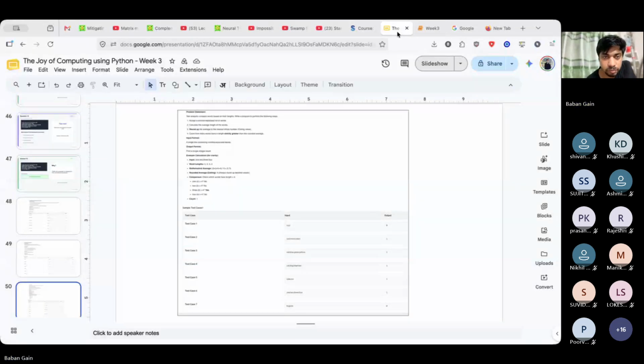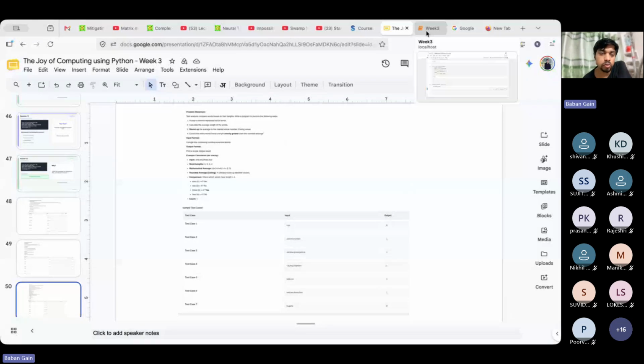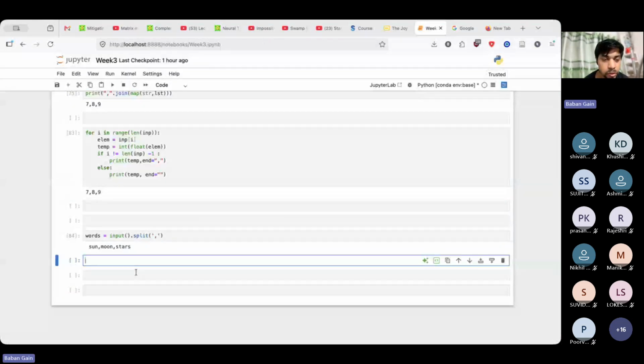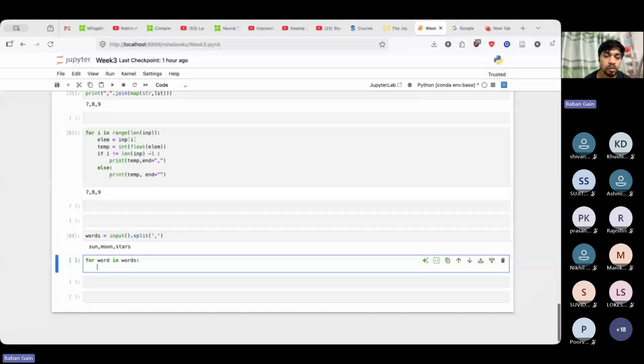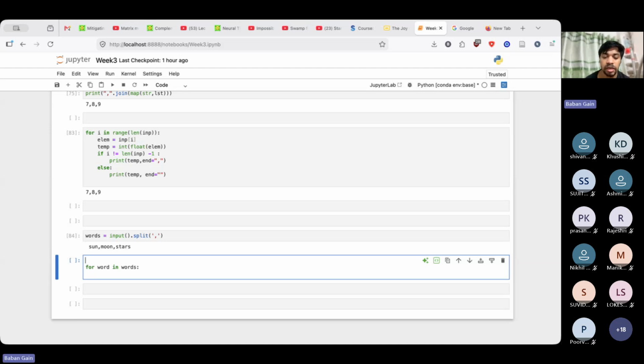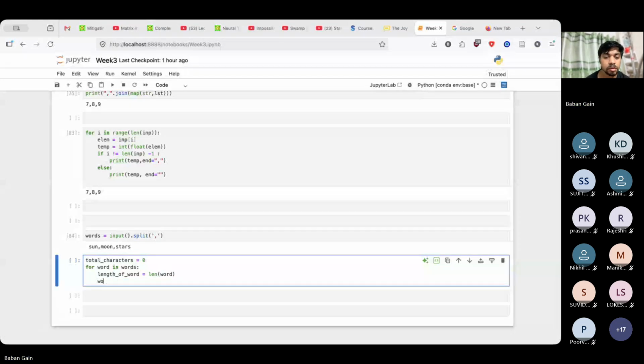Now, next is calculate the average length of the words. So basically what do we have to do? This is a list, right? So we have to do it like this: for word in words. We have to calculate the total characters, which is equal to 0. Now we have to calculate the length of word, which is len of word. And after that, we have to add total characters plus equal to the length of it. So basically, I am calculating the length of each of the words, and then I am adding that to the total.